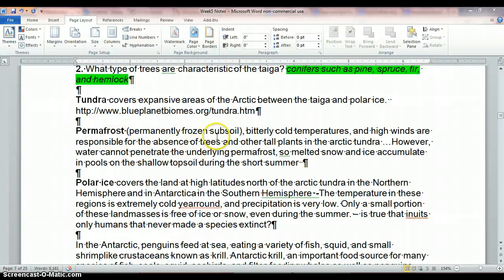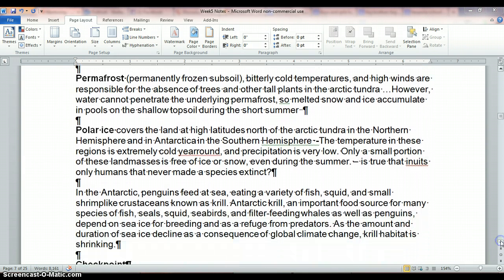Permafrost is permanently frozen subsoil. Bitterly cold temperature and high winds are responsible for the absence of trees and other tall plants in the Arctic tundra. However, water cannot penetrate the underlying permafrost, so melted snow and ice accumulate in pools on the shallow topsoil during the short summer. So you can have stuff breeding like crazy.